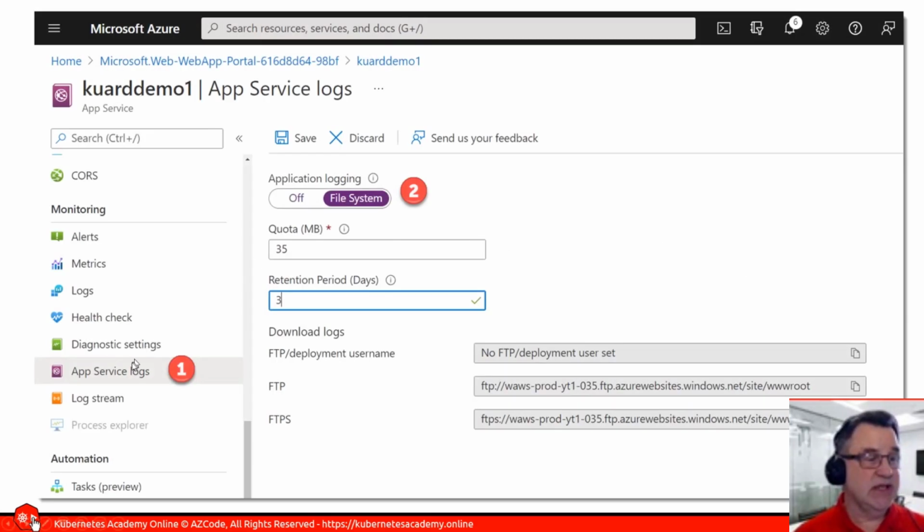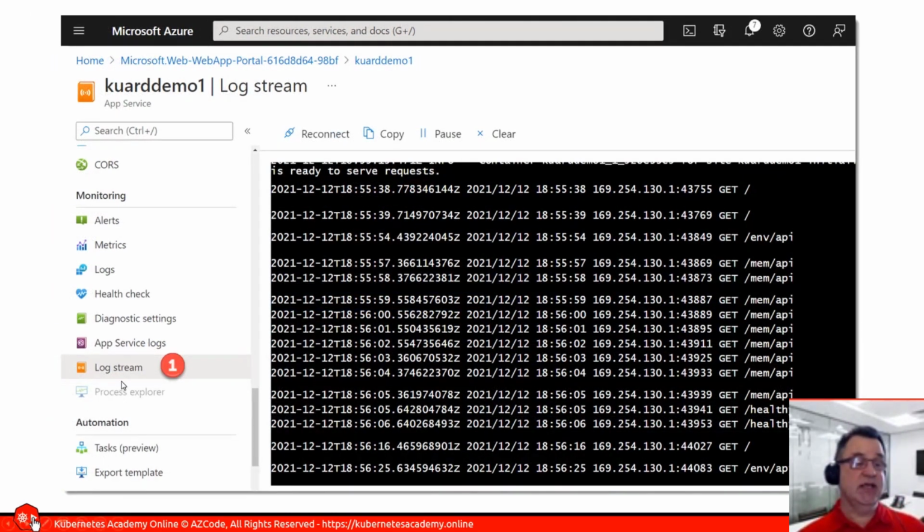So what you need to do is in the left menu, in the monitoring section, you click on App Service Logs, and you enable file system here. And then you can set some quota, retention period, and that's it. Your application logs are enabled. And from there, you can click in the left menu on log stream, and the logs will be streamed right into the portal. So that's pretty cool.